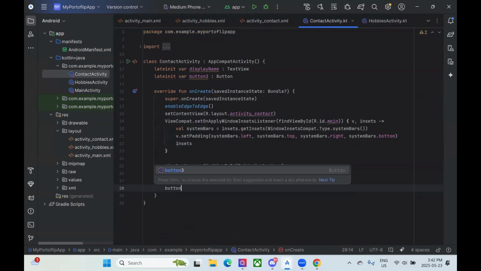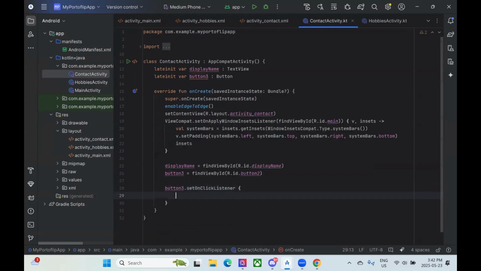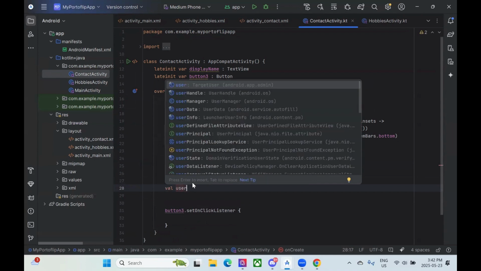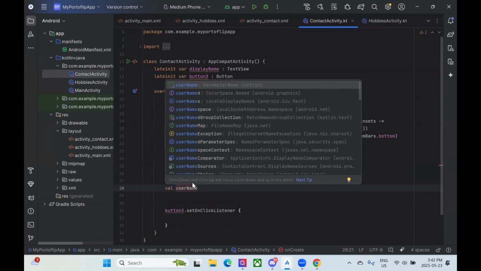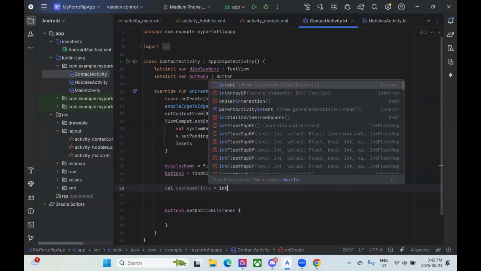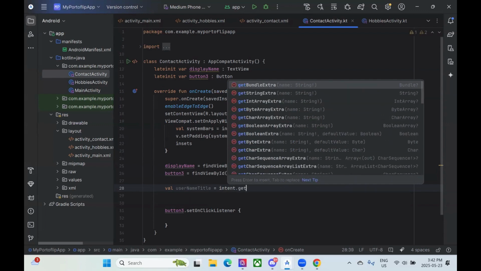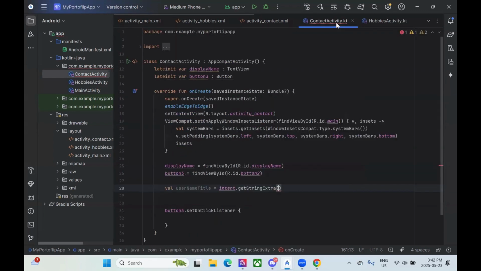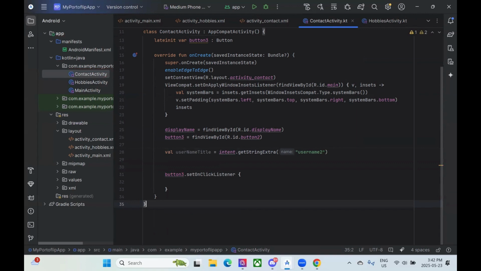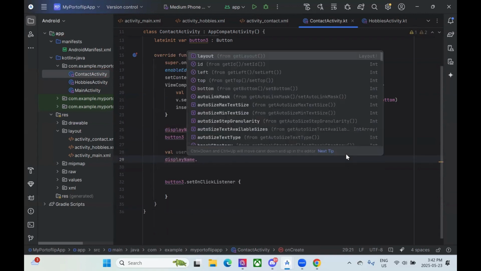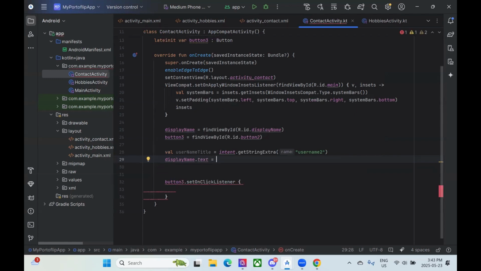Cool. So here for button 2, sorry, for button 3, I'm going to set an on-click listener. And we set our display name to a different text, right? So what we're going to do is we're going to create a username, and we're going to call it username title. Okay, so it's nothing too crazy. And we're going to get the string extra. And remember that from before we had passed it in as username 2. So that is what we're going to be getting here. So we're going to be getting it in as username 2. And for the display name, for the text specifically, I am going to be using username 2, and it's simply going to be thanks for visiting. And actually, because we made sure that this was here, I'm going to write username title. It's going to use the name that we extracted.